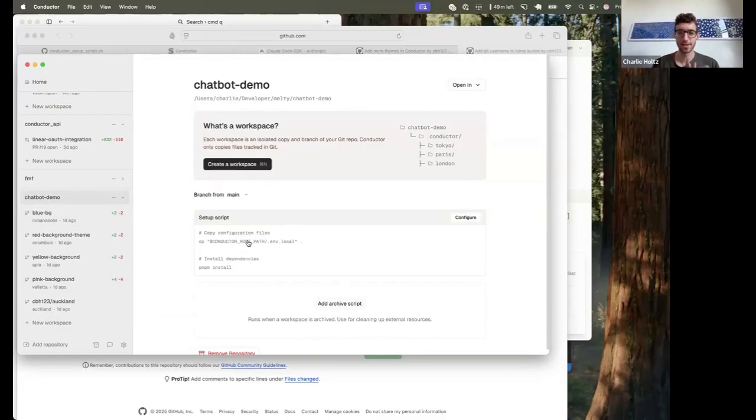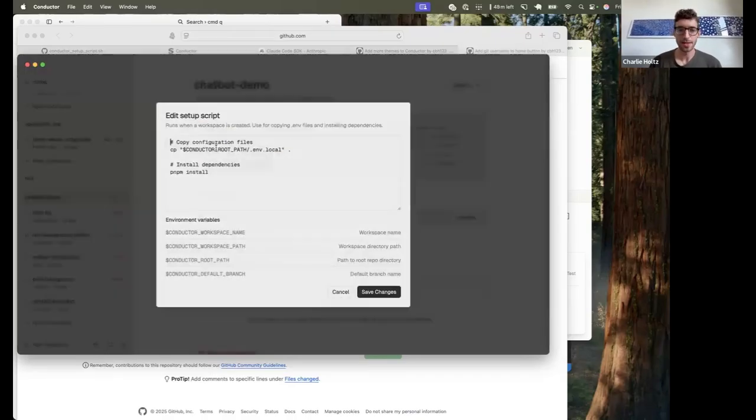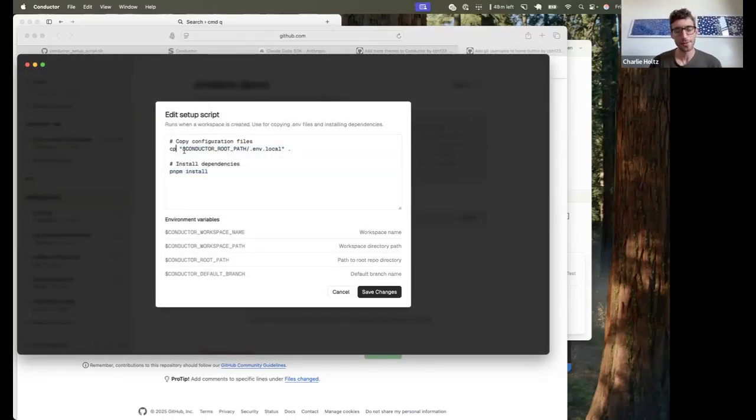The reason that this is important to understand is because each new workspace only copies the files tracked in Git. So for example, if you have a .env file to run your repository, that won't automatically be added to each new workspace. If you have node modules that you need to install, that won't automatically be added to each workspace. So the way to get around that problem is you can edit a setup script, and this is what the default one looks like.